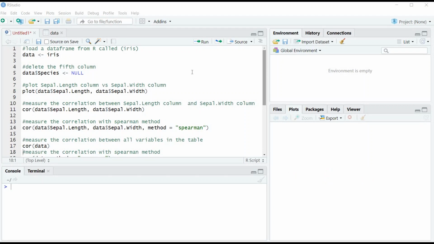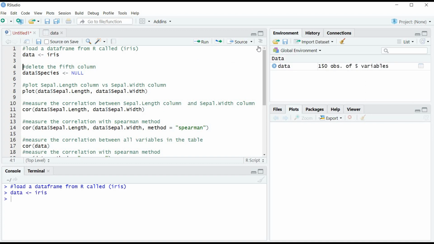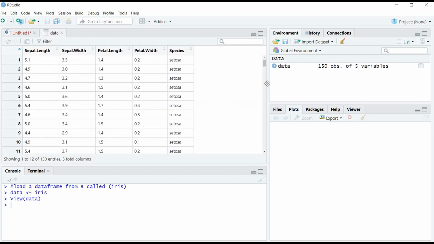So if we come to RStudio, first we will retrieve this data frame from R. Iris is a table stored in R, so we can retrieve it and load it to R so we can use it, and we are assigning it to data. And if we press here, we can view the table.